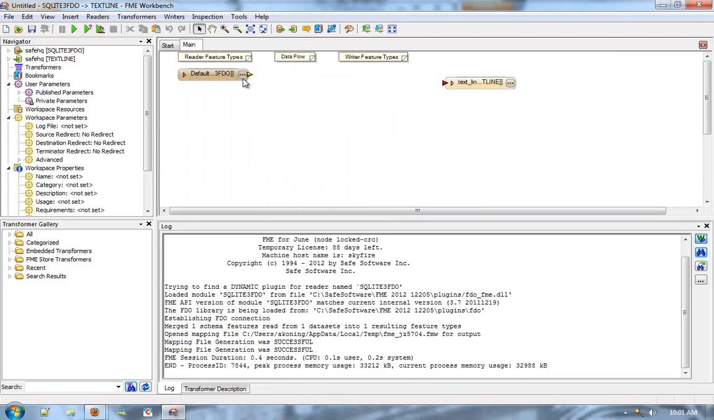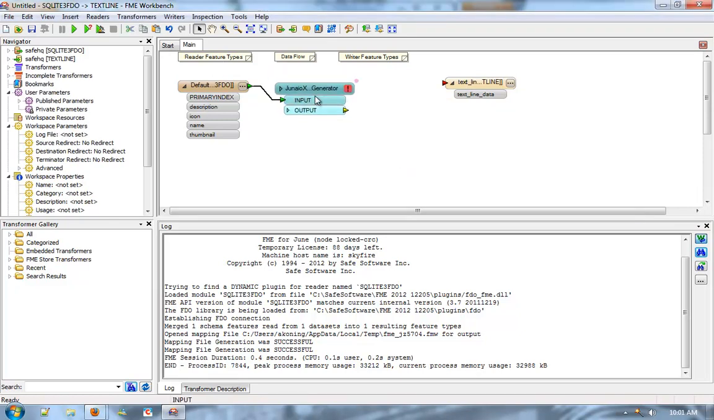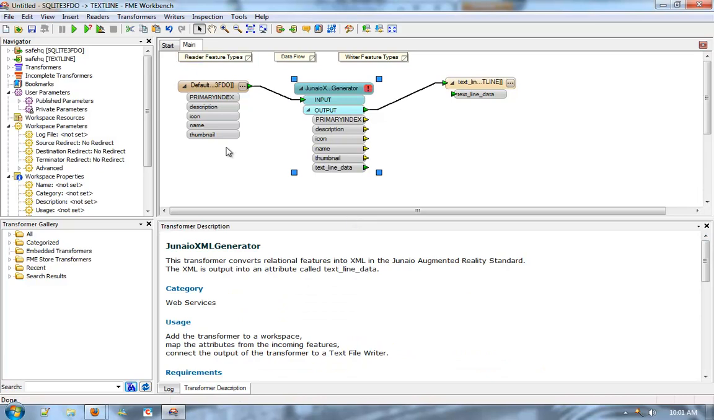And of course, it doesn't do the connection for us because we have to do something in between here and here to get XML. So this is a relational data set. We can do that by bringing down a transformer called the Geneo XML generator. If I pop that in here, I can connect it up. And what this transformer does is it simply allows you to convert your relational data to XML.